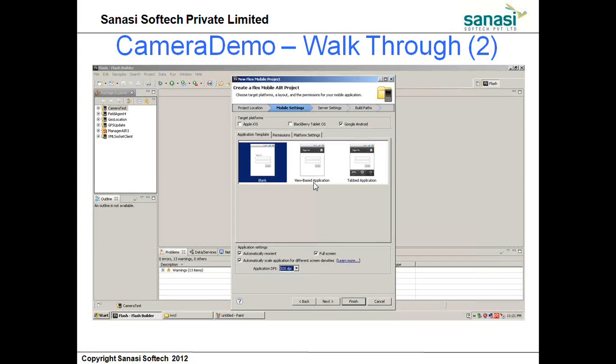All right, so the next screen of the project wizard is the mobile settings screen. In fact, you can build Flex applications that target more than just the Android platform. As you see here, you can target, for example, the BlackBerry operating system, or you can also target iOS devices, iPhone and iPad. In this case, we are just going to look at Android.